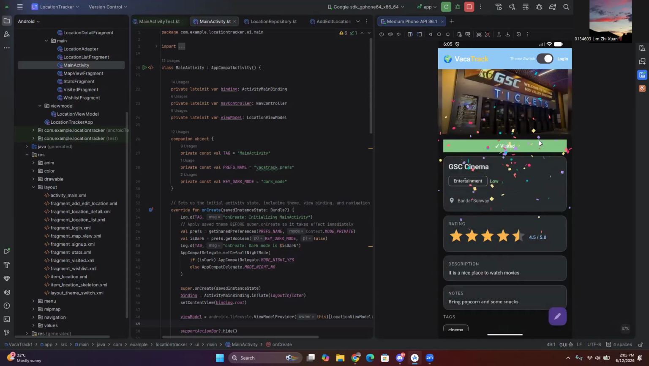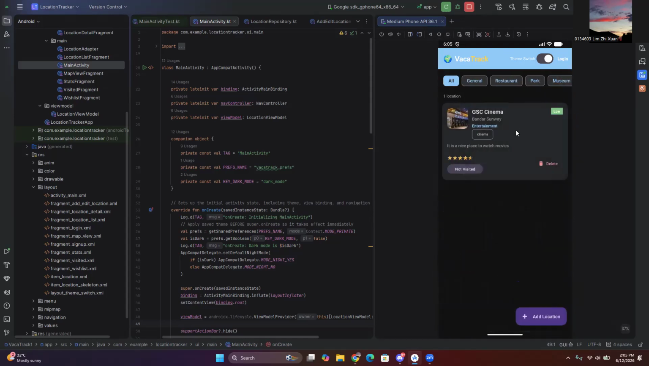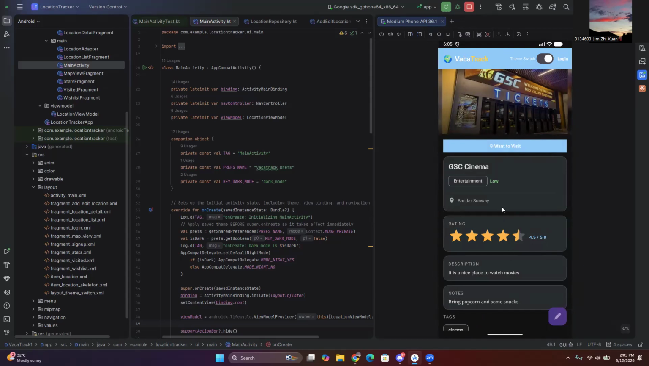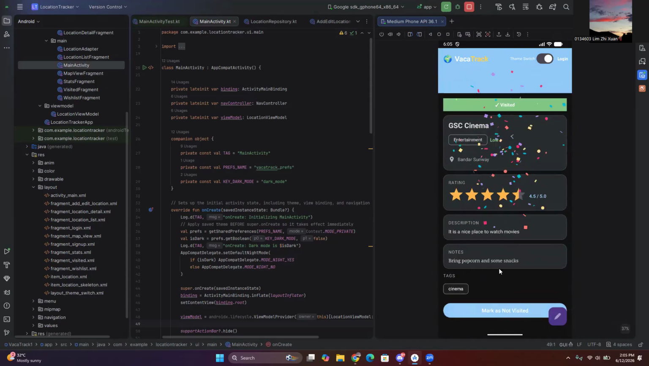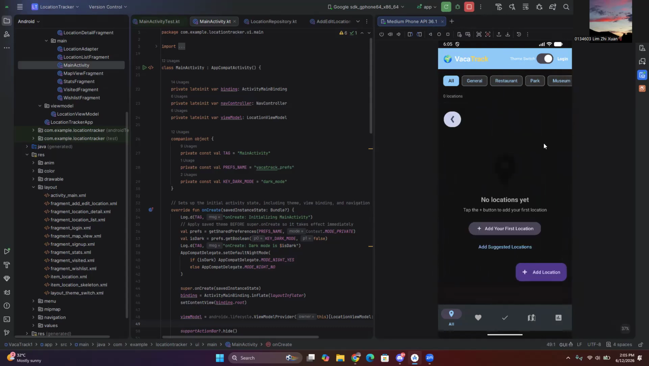If I press on this, you can see it has the confetti. The confetti shows that I have visited. But if I have not visited this one, the confetti will not pop up. If I press this, mark as visited, the confetti will come up. And one more thing I've added is slide. If I slide, you can see it just removed the location.